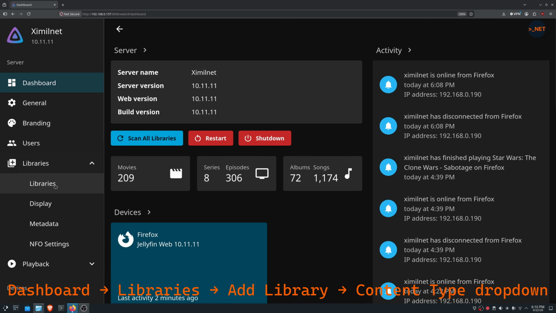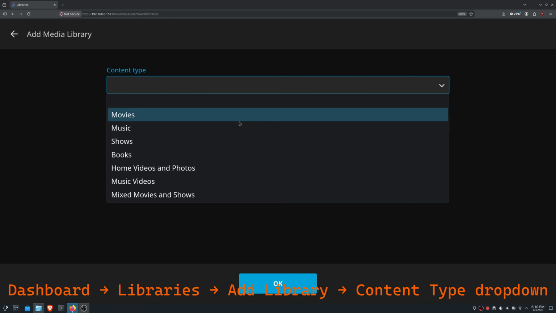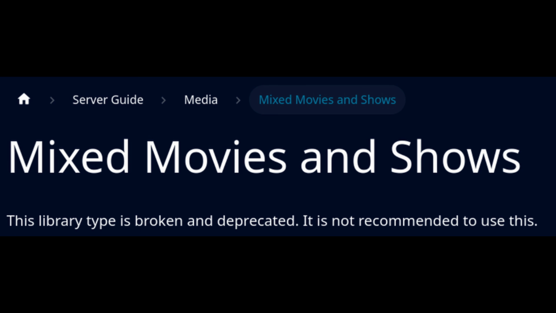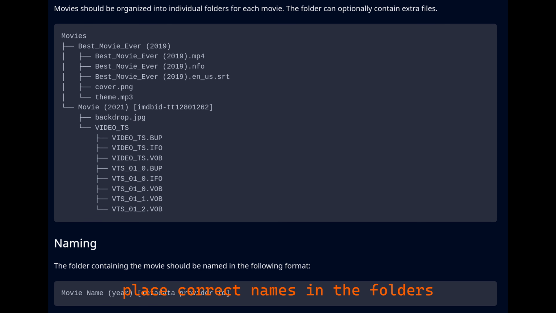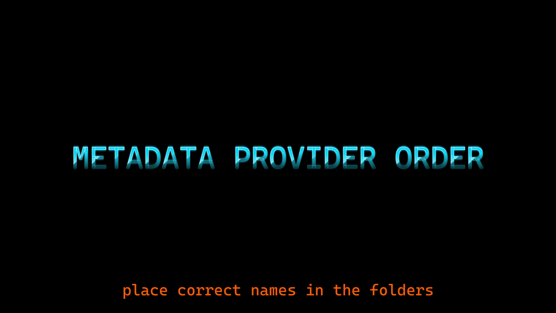Pick movies or shows specifically, never mixed. Mixed disables a chunk of automatic metadata matching because Jellyfin doesn't know what kind of content it's looking at. None of the automatic matching works without the correct naming. Movie name and year in the folder, season and episode numbers in the file name. Same convention as the RStack uses. Get this wrong and no setting downstream fixes it.